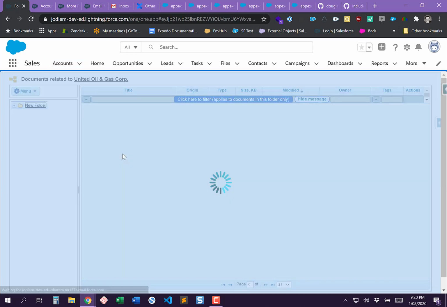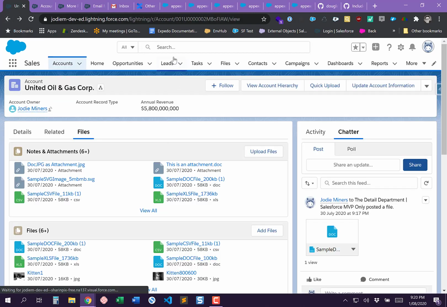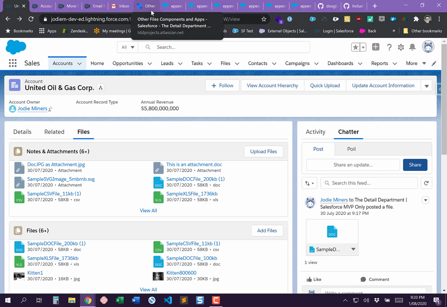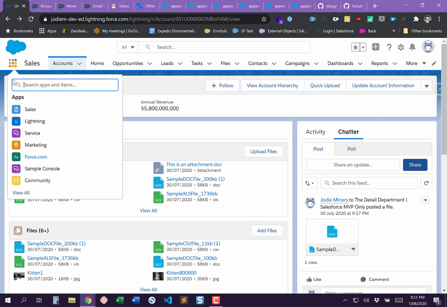Yeah, so there's a component that is meant to be all documents related to United Oil and Gas. So again, I don't know whether it's got any extra setup, but no, I'm going to uninstall this even from my demo org. Okay, so I'll go back to the apps.